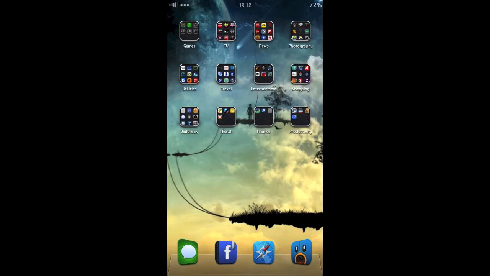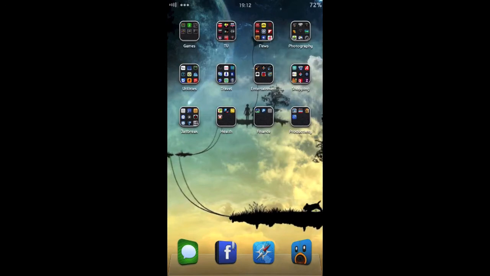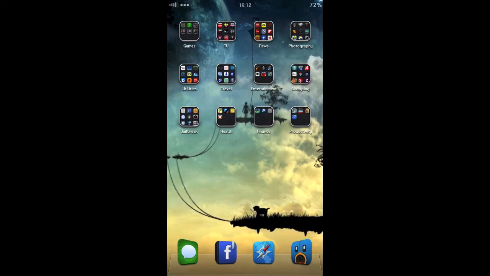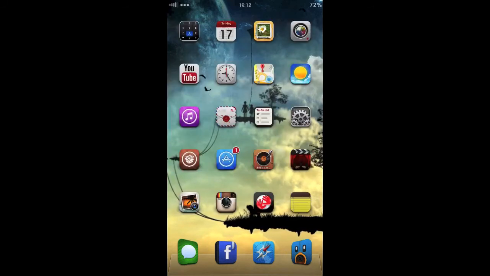So yeah, that's Folder Enhancer. Really makes your folders a lot more useful. You can really drill down and get your stuff organized. Okay, next up I'm going to show you the quick compose on an app called Byte SMS.